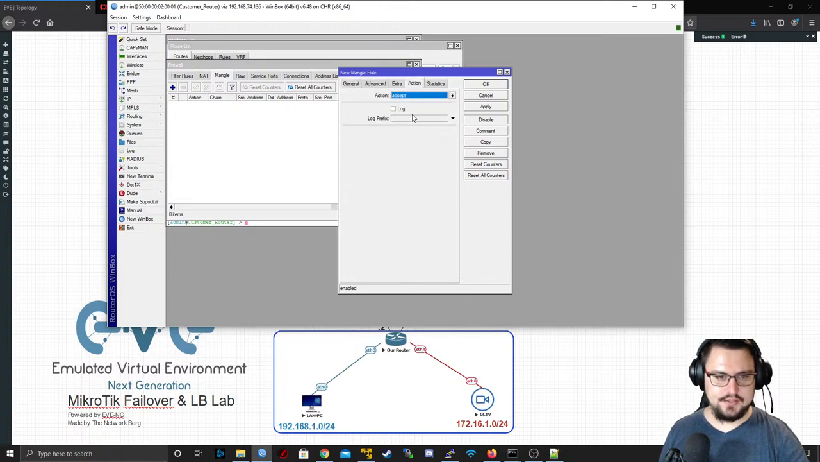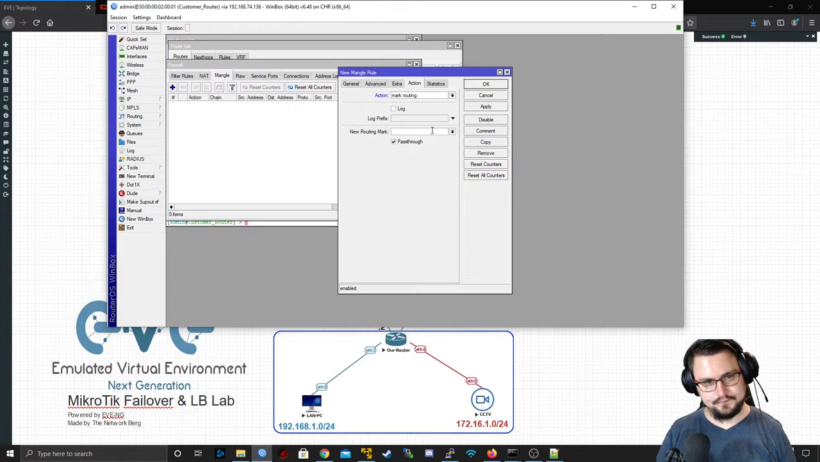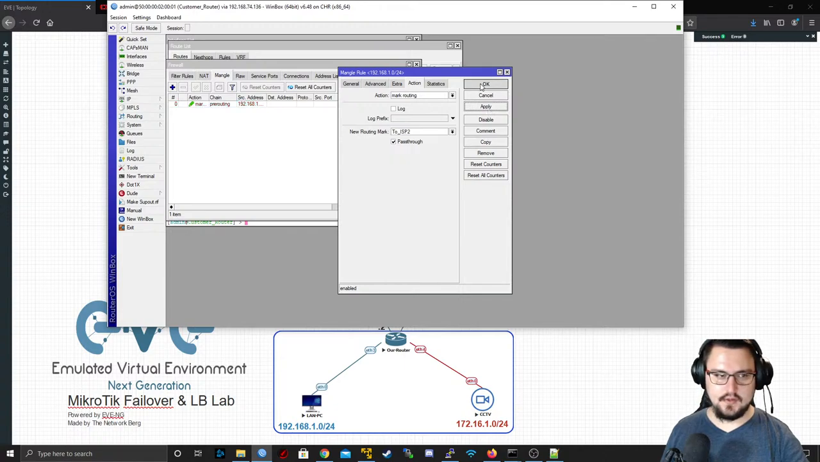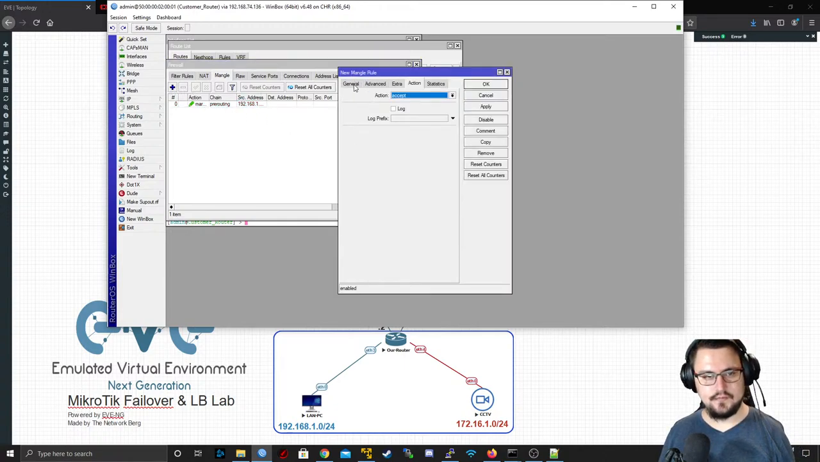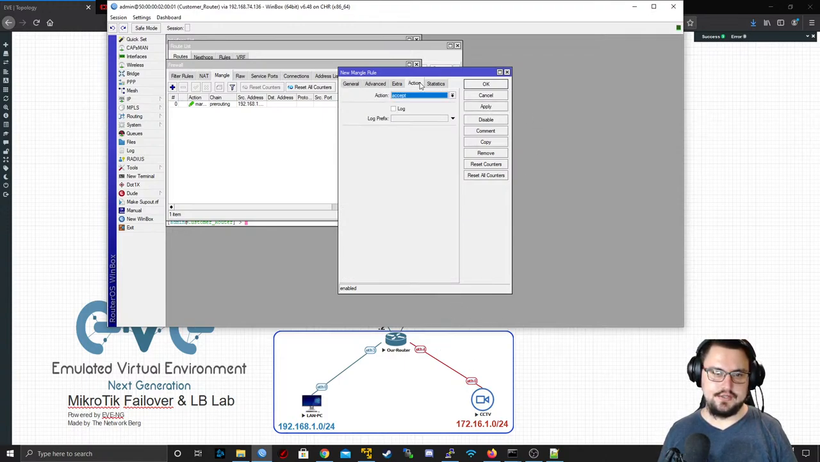And then we can set an action, and our action will be to mark routing. The routing mark, let's make this ISP2, where we said we wanted to send it. Let's apply that. And I'm going to add another mangle rule. It's pre-routing again, but the source address we're now going to make 172.16.1.0/24, and the in interface will now be Ether4 for the CCTV. Our action will also be mark routing, and we can make this ISP1.